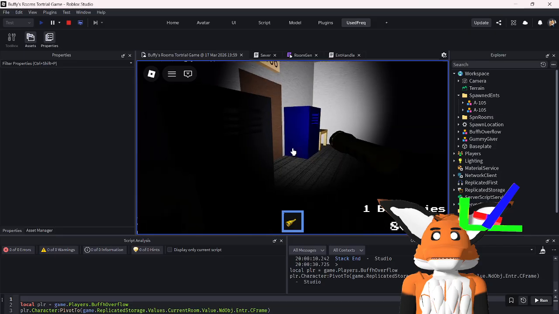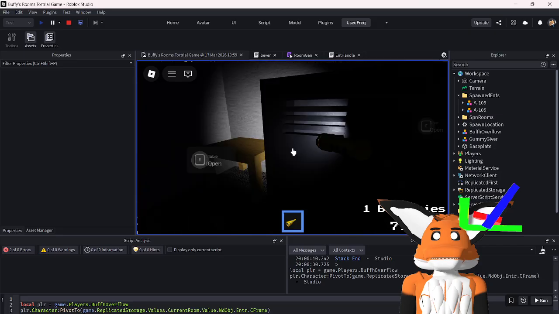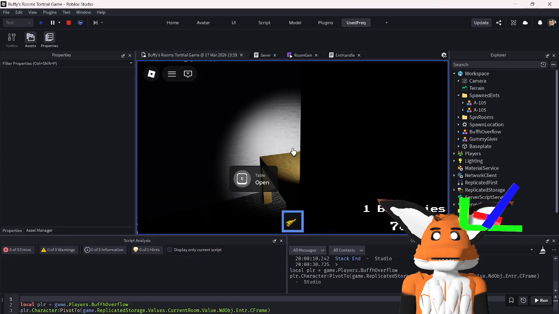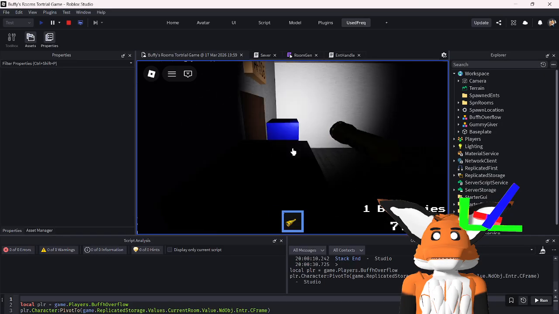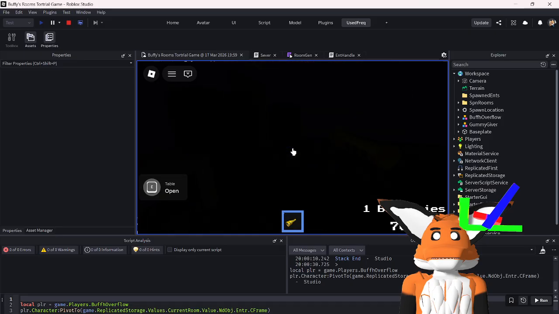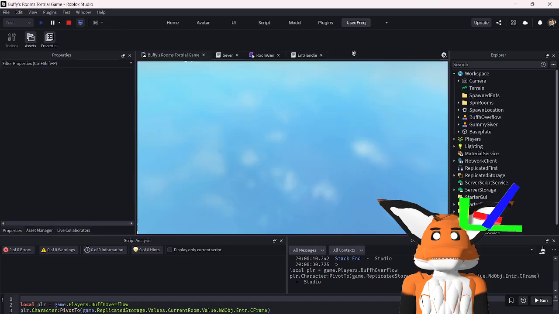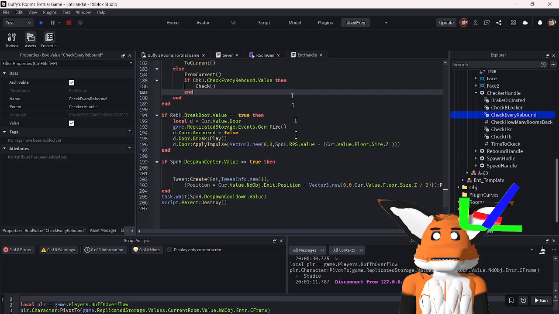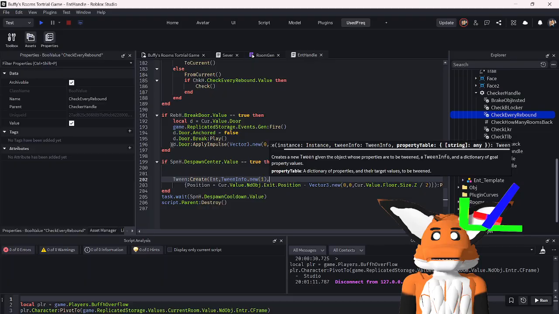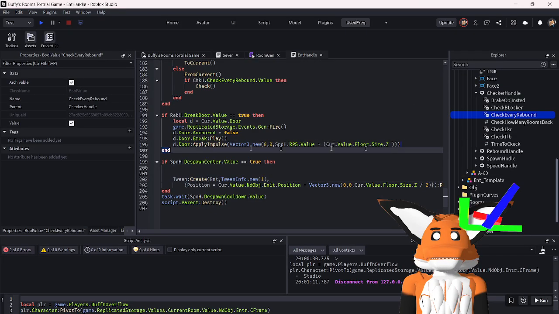Now, when I check this, it should be... Yeah, it's not working, and you should be unanchored. Yes, you are. And I am going to try the apply impulse thing, and it will probably not work.